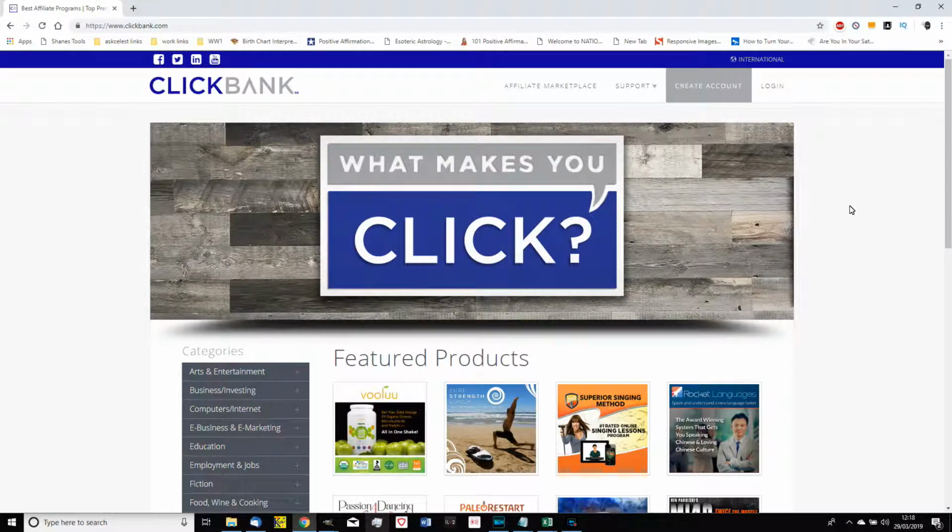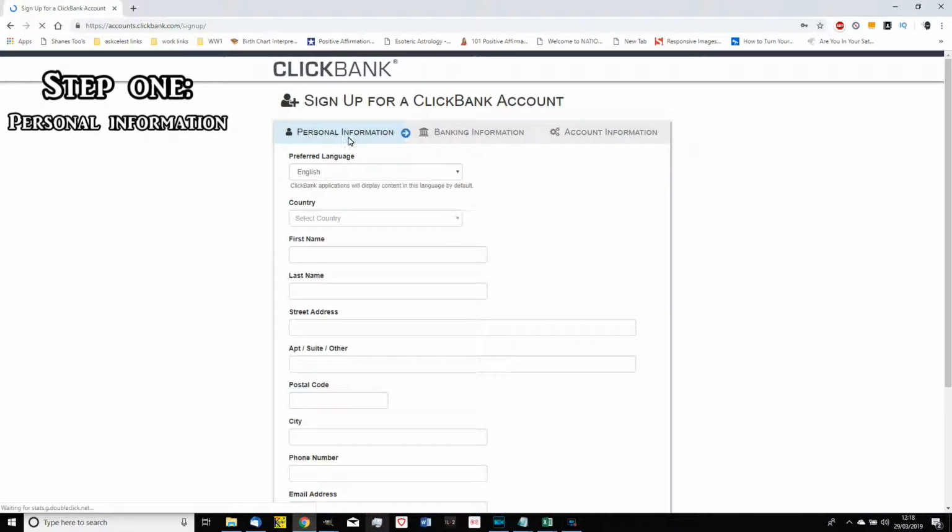So you come to the main website of clickbank.com and you click create account and it will take you to the setup form. So we've got this sign up for a ClickBank account. We're going to put in our personal information, our banking information so that we can get paid, and then some account information, so the account information about the account that we're going to be operating from.